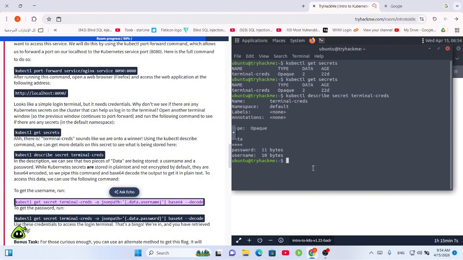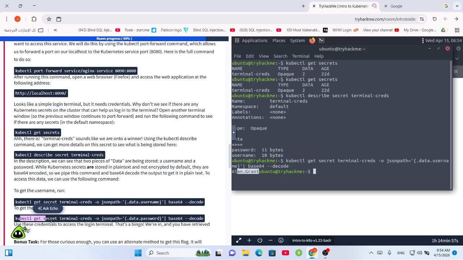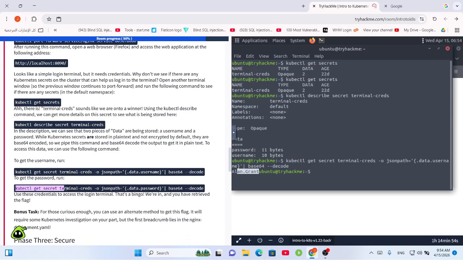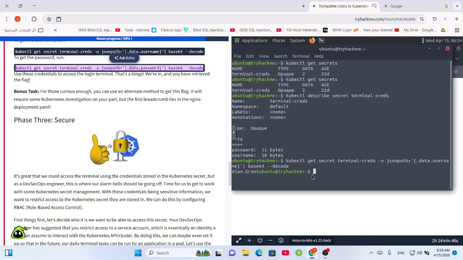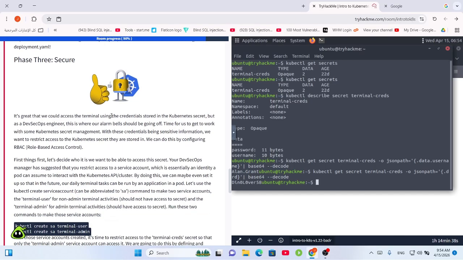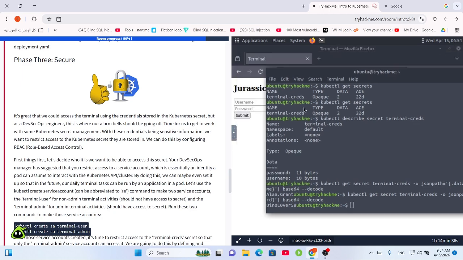Okay, I'm just going to copy it and paste it here. Okay, so the username is Alan Grant, and the password, we can just copy this one as well and paste it here. So we just got the username and password. Now if you want to access the terminal, I think we can access it using this username. Let's see, Alan Grant.